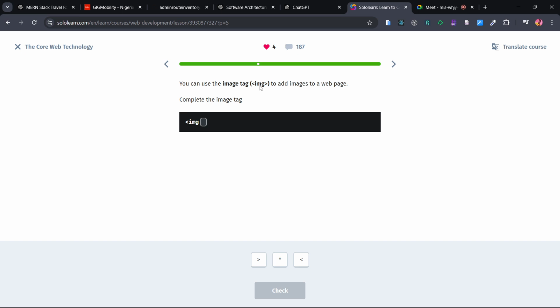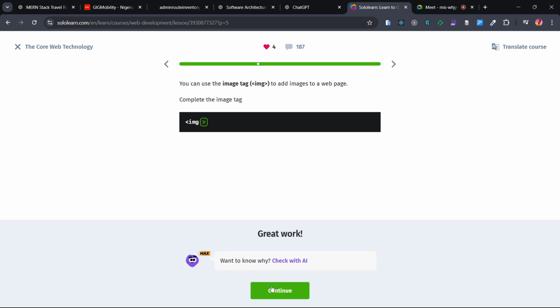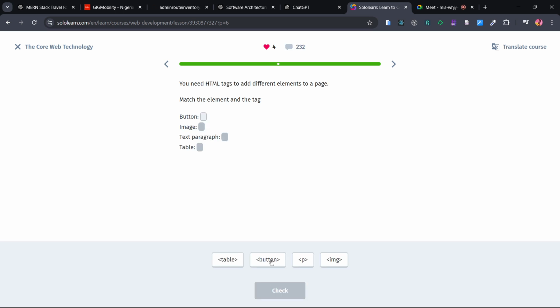Note number one, the first element we looked at was what? Button, right? Secondly, image tag, right? Cool. And how do we write the image tag? They're asking us to complete the image tag. It's the same way with the button, where we have what? The opening angle bracket, right? The name of the element, which is img, which stands for image. And what should be here is the closing angle bracket, which is this. And check, right? Continue. Go to the next.